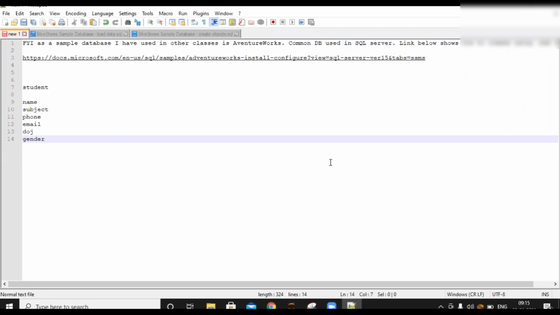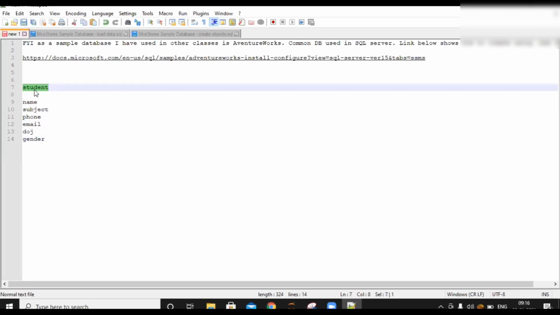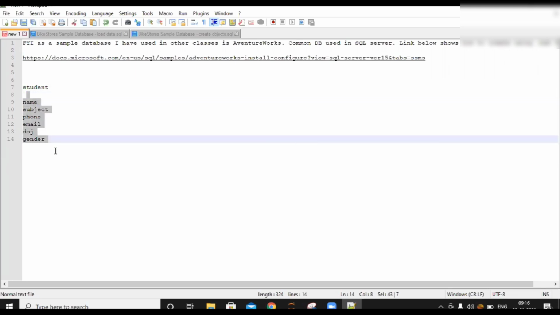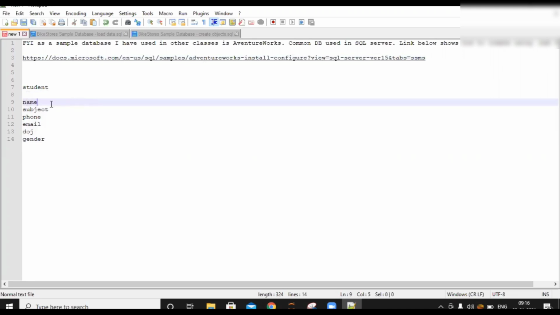Before going to that, the first thing is we need to identify what kind of data, what attributes you wanted to gather, before any database object is created. First is the business case: you define the intention of this application. My intention is a very small, simple example: I wanted to save information about the students. After that you need to identify the attributes or the information you wanted to save: the name, subject, phone, email, date of joining, and gender. These are the 6 attributes I wanted to save.